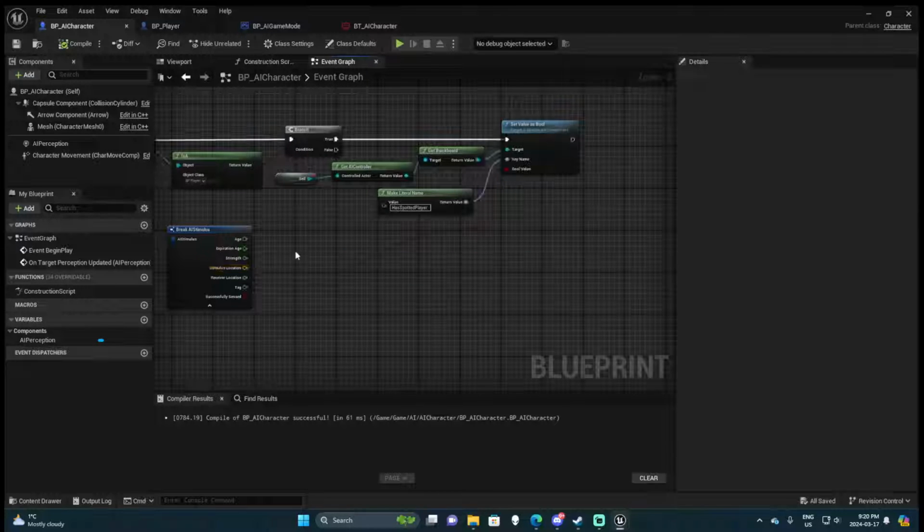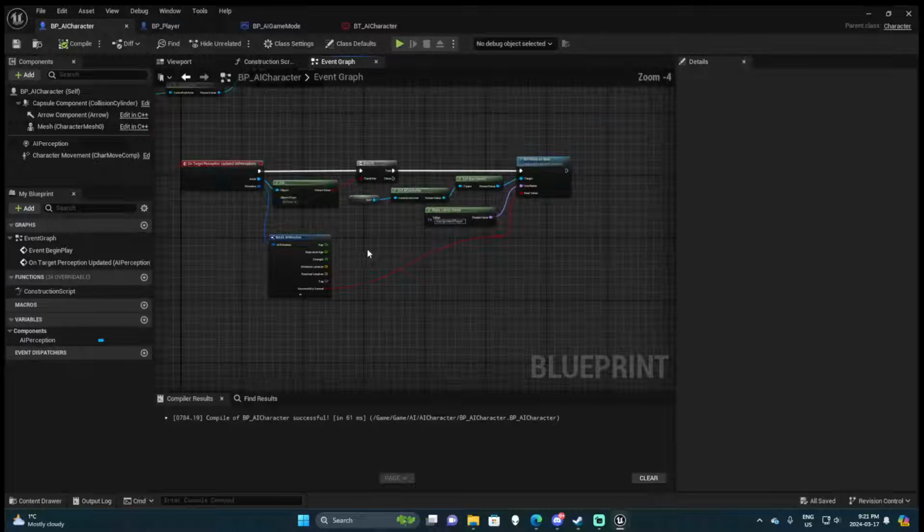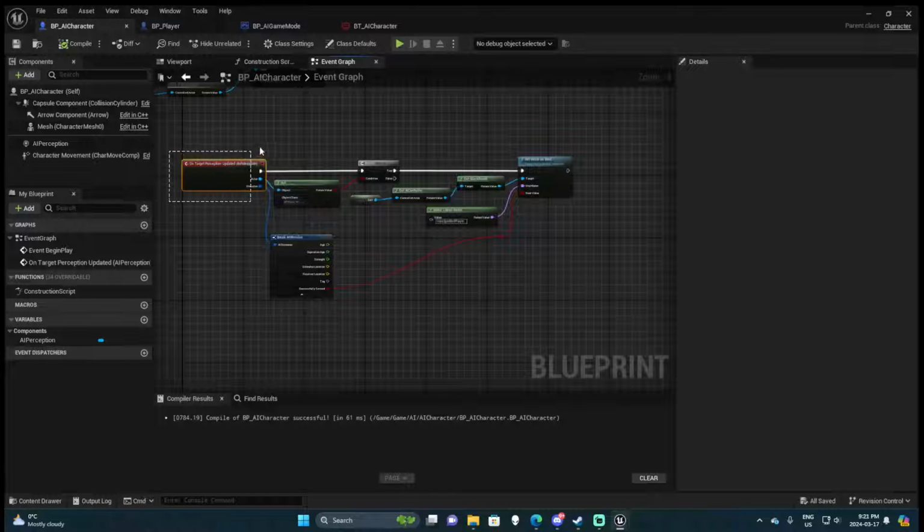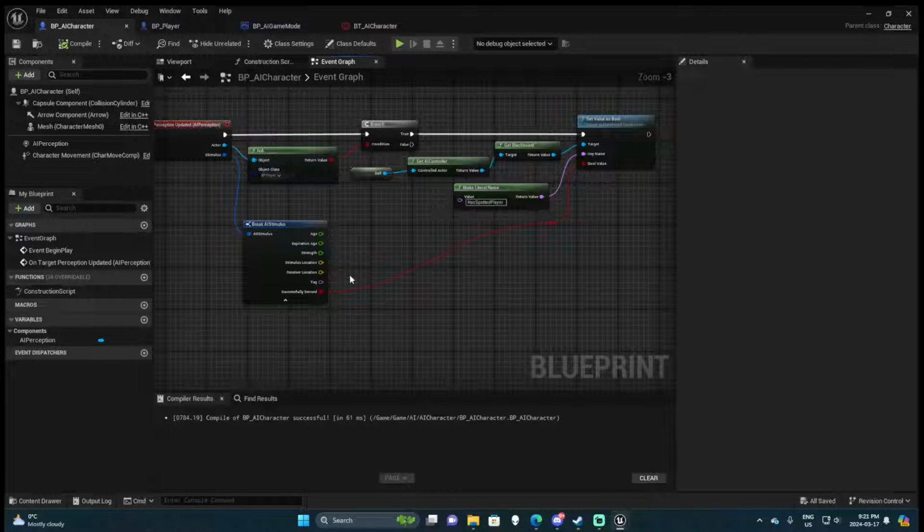Now, the issue with doing this is that this will only get updated or called when an actor is updated. So it will only get called once when the player is seen and once when it's hidden. So that's not great for a constant chase, because obviously you don't just want to move to one location. If you see the player, you want to be continuously chasing it.